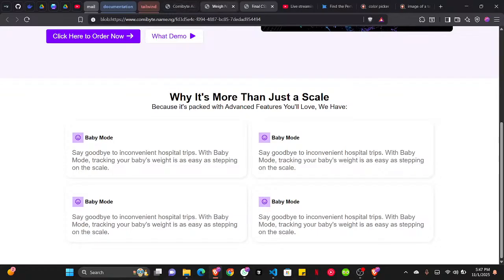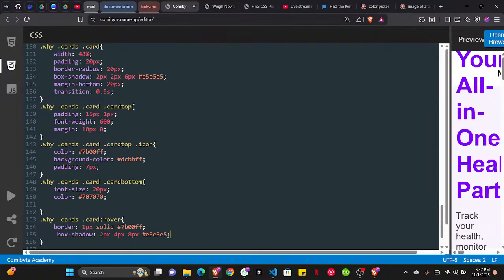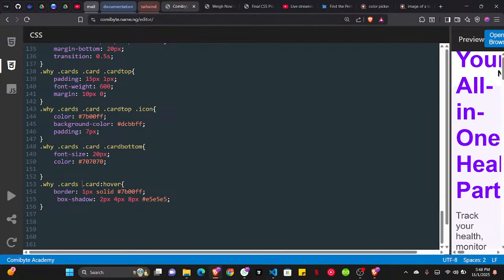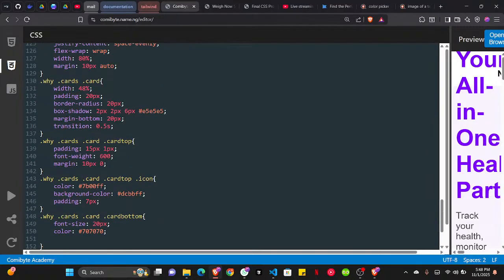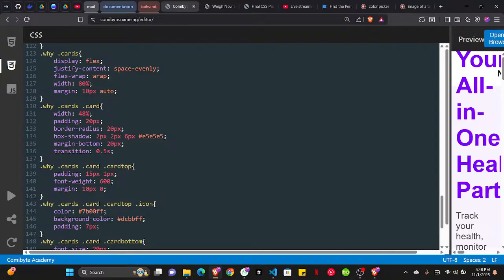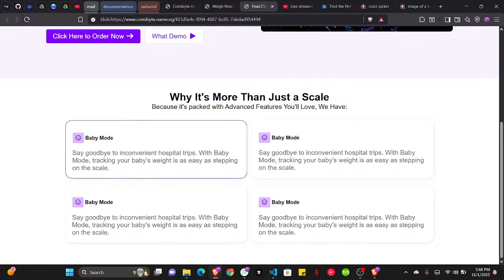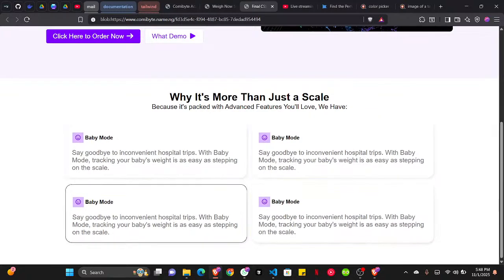But it's too fast. So I'm just going to come here to my card. This is my card, transition 0.5. Let's just use 0.8 seconds. So we have something like this.